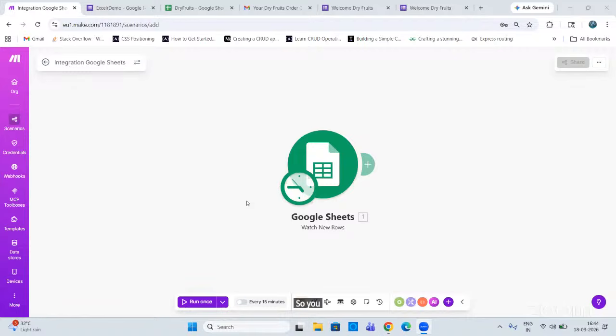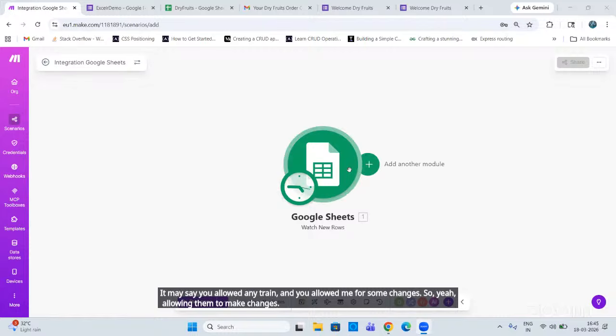So you might get some security alert also, but that's not a big deal. We just give permissions. It may say you allowed N8N and you allowed Make for some changes. So yeah, allowing them to make changes, access our sheet.